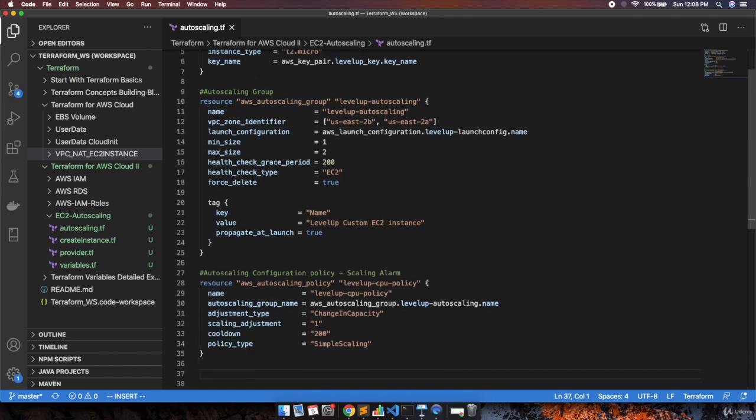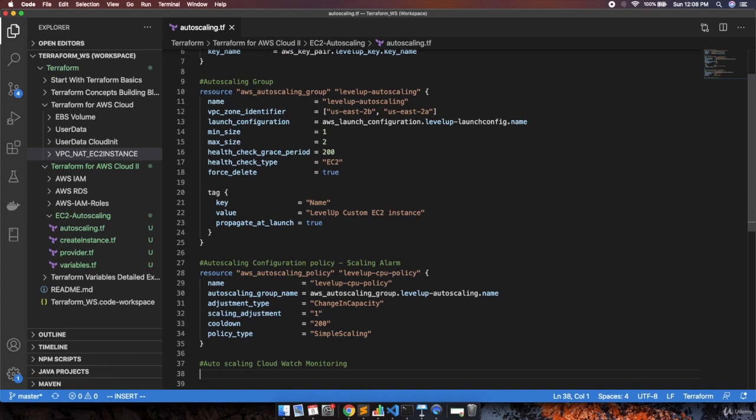Now what else do we need to define? We need to define something which will monitor the EC2 instances. So we need to mention the CloudWatch monitoring as well, the auto scaling CloudWatch monitoring. If we don't monitor the EC2 instances, then how will auto scaling be triggered? So we need to put some monitoring over here. We will put the CloudWatch monitoring on my EC2 instance group.